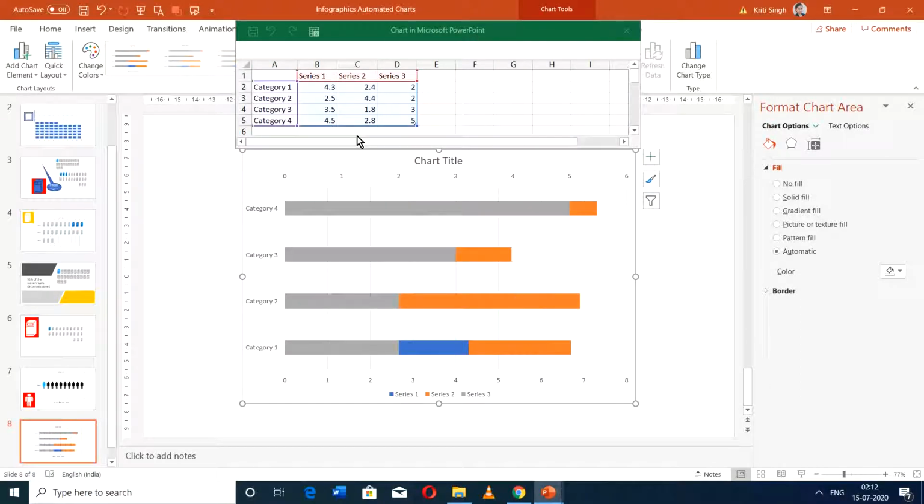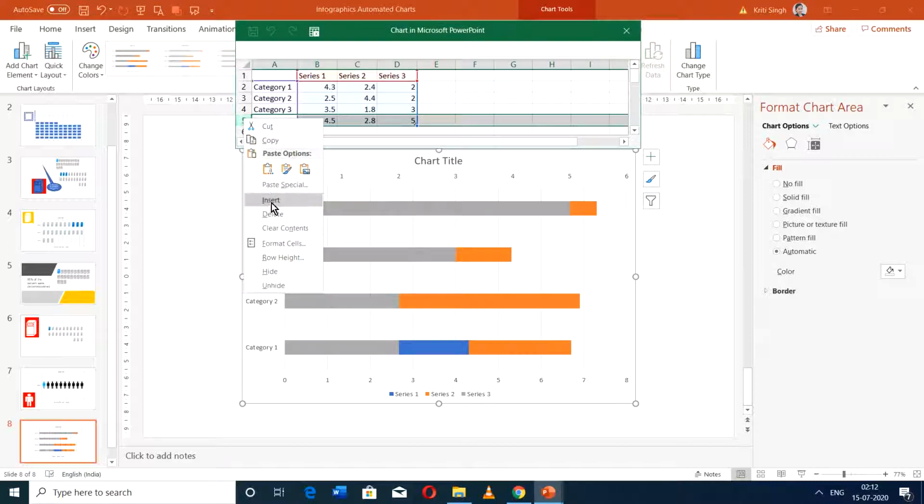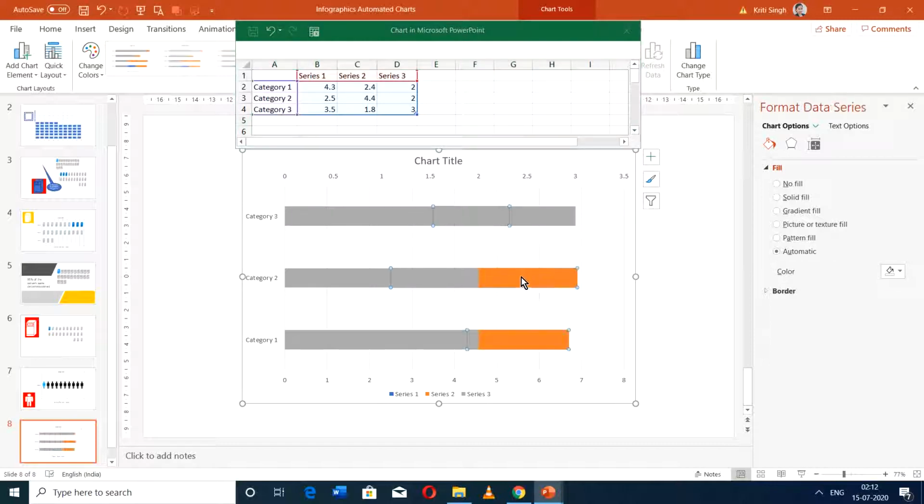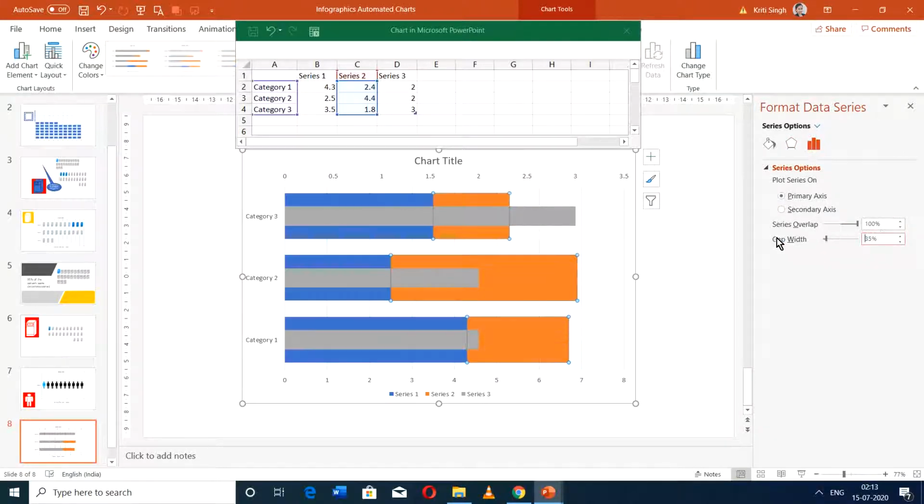Now we've got a chart. There are 4 categories. I just need 3. I'm going to delete this. Next, I click on this orange bar, click on series options, and I'm going to change the gap width to 35% to make it more visible. Now you can see the two series 1 and series 2, which we plotted on the primary axis, and series 3 was plotted on the secondary axis. So all 3 of them are seen.